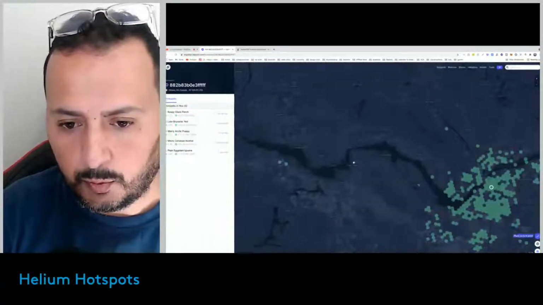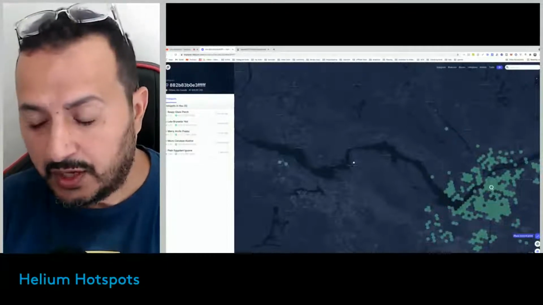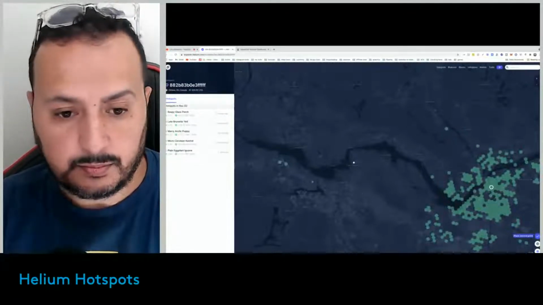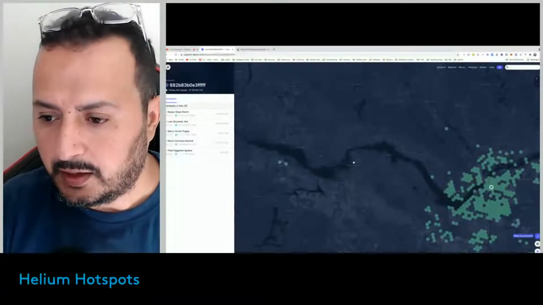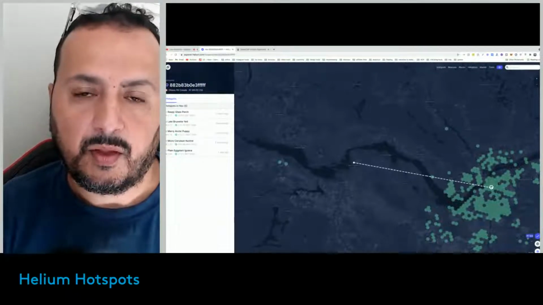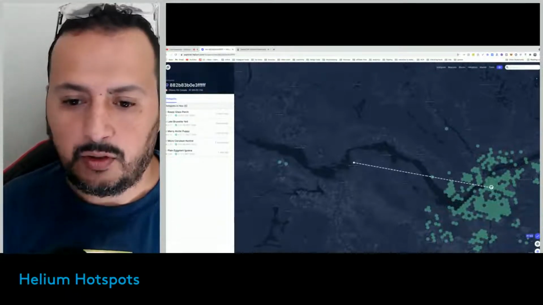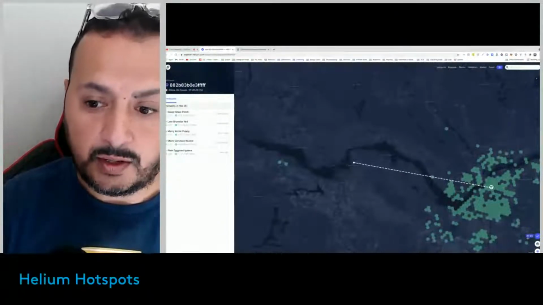You can just do one point and the second point. The reason you want to connect to this network is because it's better than connecting to this network. It's just common sense. So if I click here, it shows me it's 41 kilometers. So now I know that I need a strong antenna that can reach up to 41 kilometers.